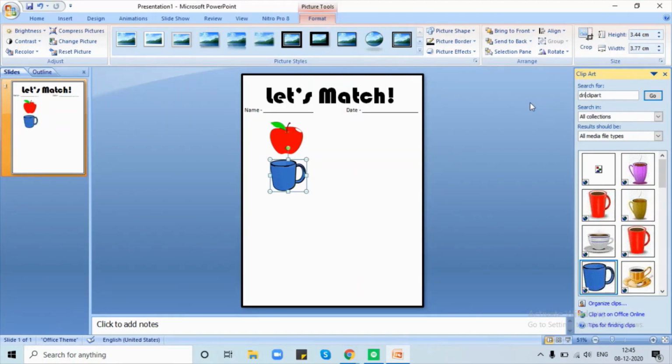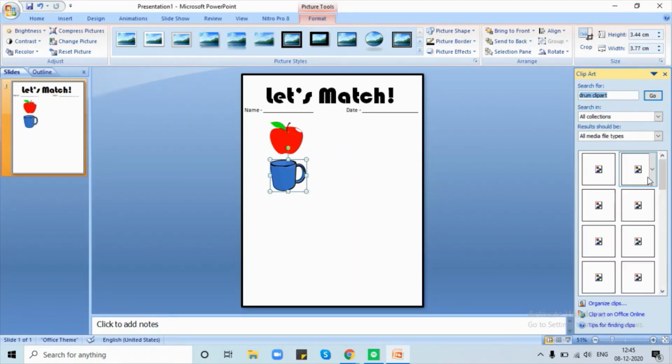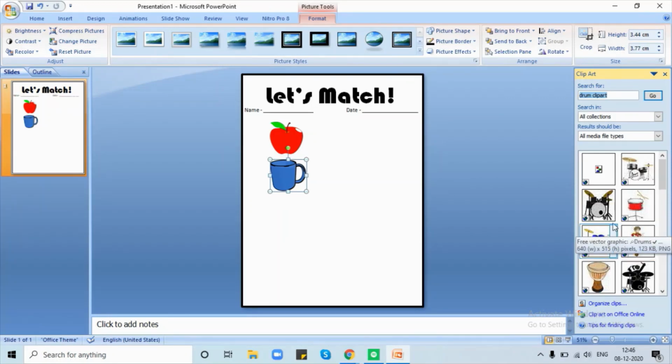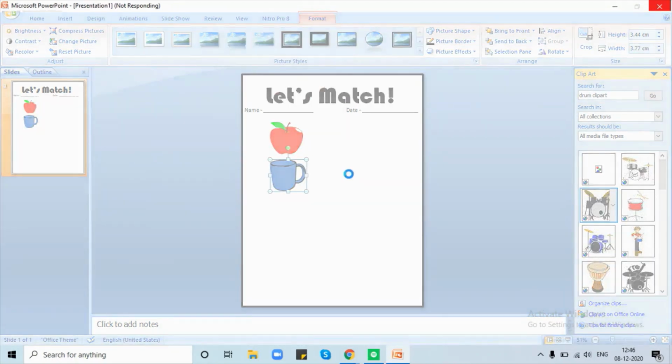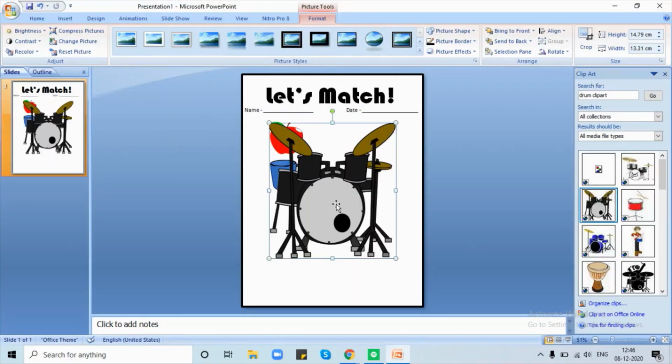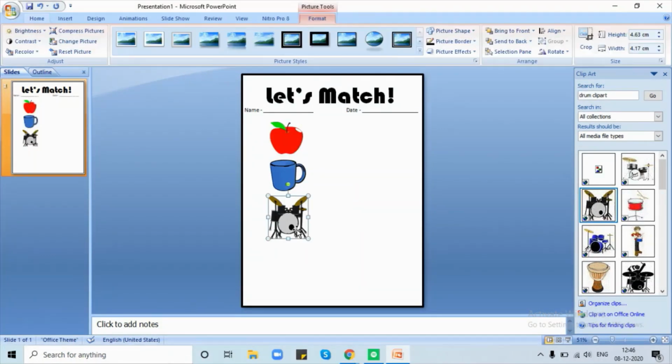I need, let's say, a drum. Okay, I need a picture of a drum. If you are not getting a proper drum, maybe you feel like the kids will get confused from these kind of drum. You can write kids drum over there, and you'll be getting the option for the kids drum as well. So I'm gonna select on drum and just add that picture also onto your page. I have added this drum, but if you feel like maybe kids won't be able to understand what it is, then you can go for kids drum as well.